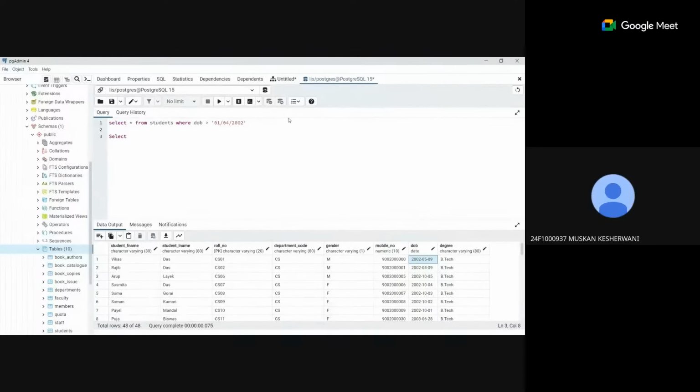So if we are looking for April, then why are you writing DOB is greater than? It should be greater than or equal to, right? Greater than or equal to, yes, correct.